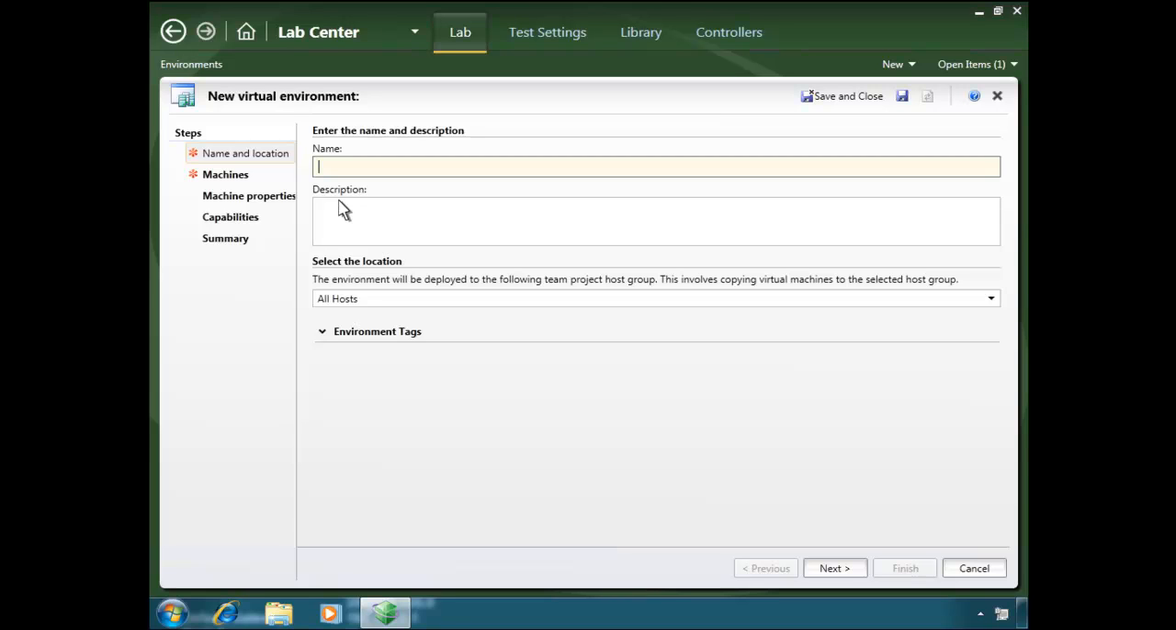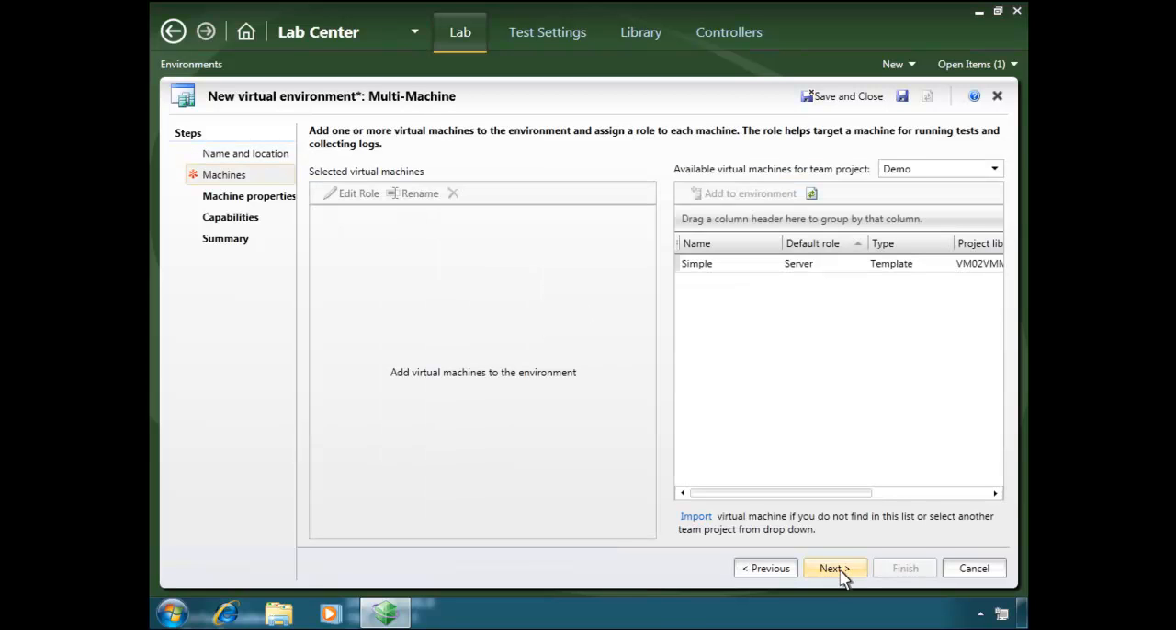First, you provide a name for the environment and a description. If you have a large lab implementation with many Hyper-V hosts, those hosts can be grouped and thus you can specify the host group. Next, you specify the virtual machine you want added to your environment. Here I'll select the simple template. Next, I click the Add to Environment button to add the selected template to my new environment. I'll now add a second copy of the template to create the environment.